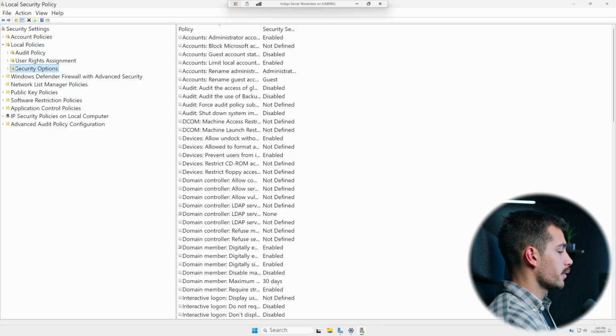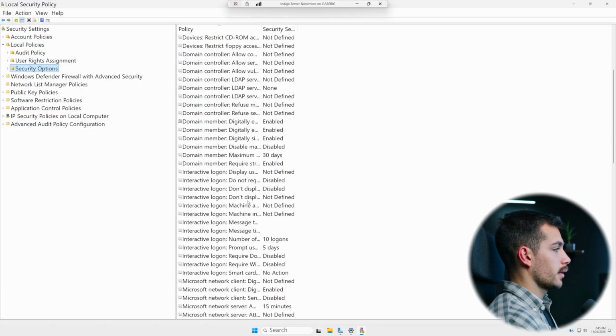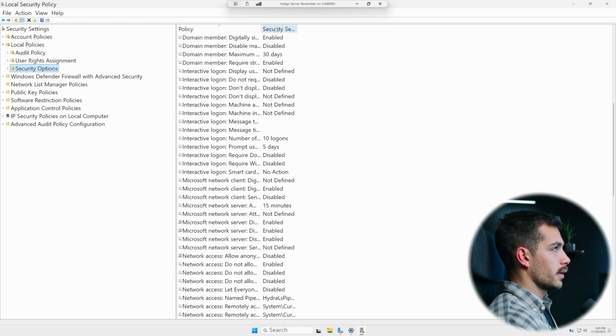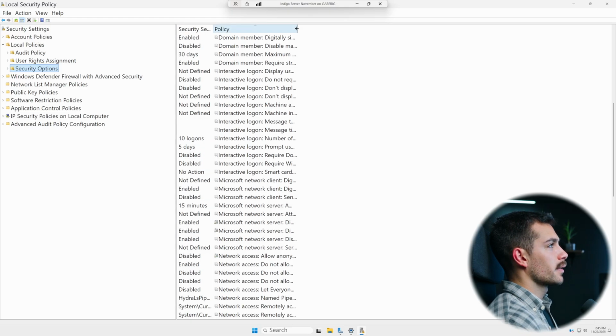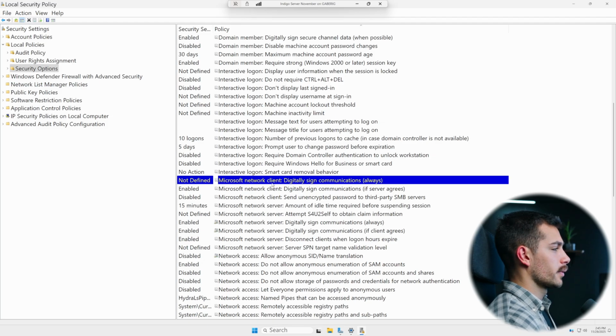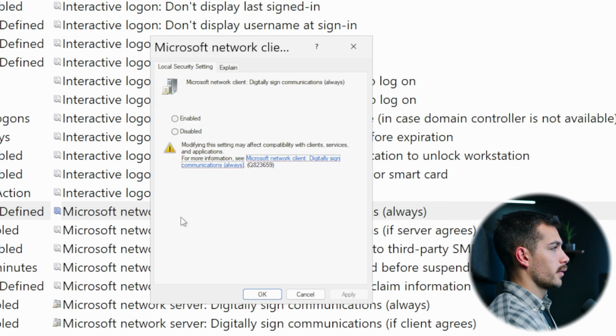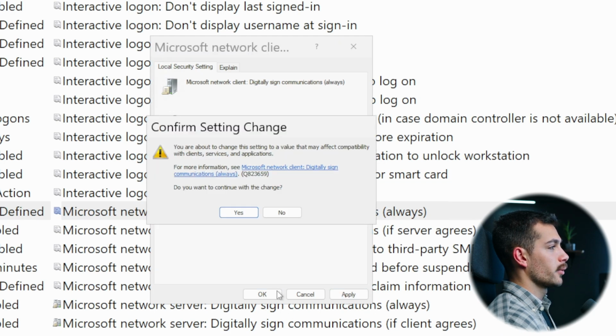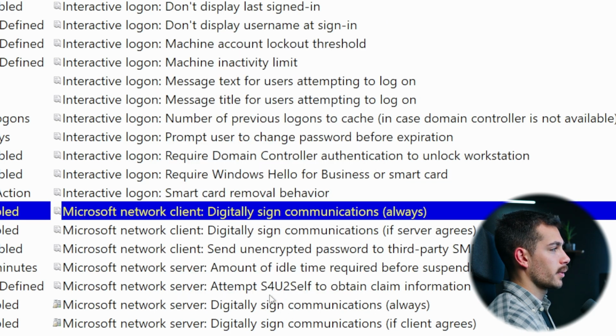So in security options, we're going to find Microsoft network server and client. And then I'll show you guys the specific one that we need. If we drag the policy box, we should be able to see all of it. So we want digitally signed communications always, Microsoft network server. We also need the client. This one's the client. So it says not defined. We're going to change this to enabled. I'll select yes and I'll press OK.